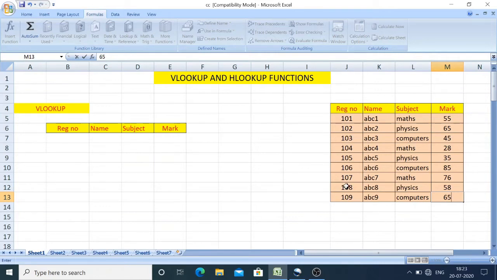Now what is the use of using this VLOOKUP function? We can fetch the information of a required candidate without searching the entire database. That is the main motto of defining this VLOOKUP function. Now we shall see how it is going to retrieve the record of 105. If I say 105, it should retrieve the information as ABC5 as the name, Physics as the subject, and 35 as the mark achieved by this candidate ABC5. Clear?